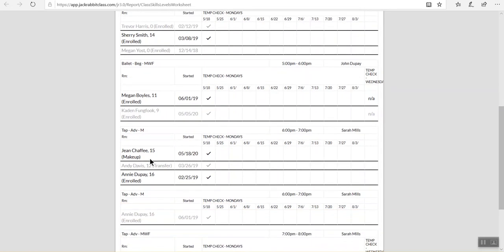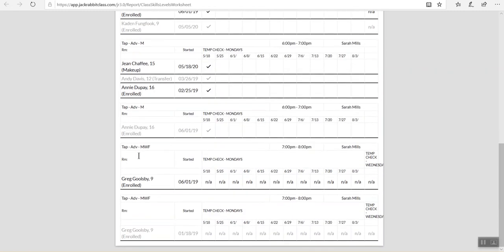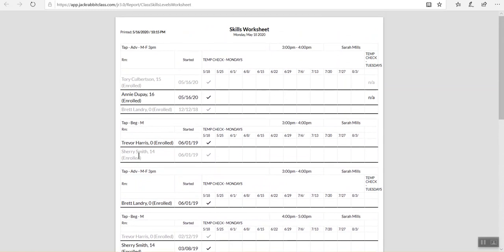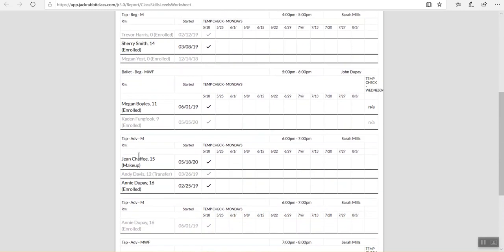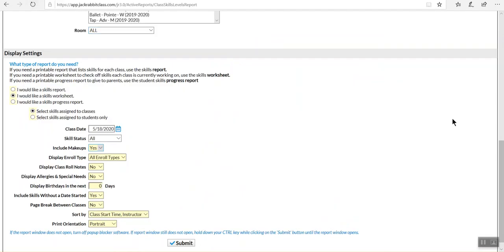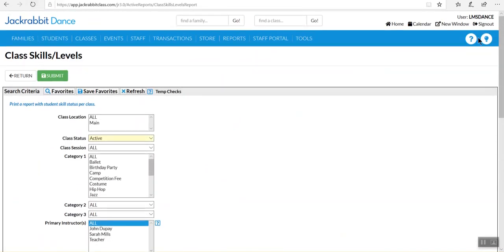Now, a couple things to note here is Jean here was a makeup student that day, and it actually does let you know that he or she was a makeup student. So here we've got some documentation that you've been doing your temperature checks, and this is something that you can save and keep for future, as well as run it for whatever date you're interested in at a later point. So that's how you get the information out.